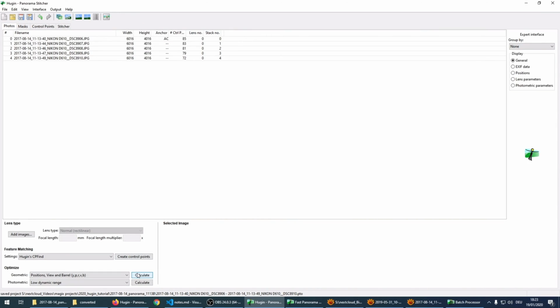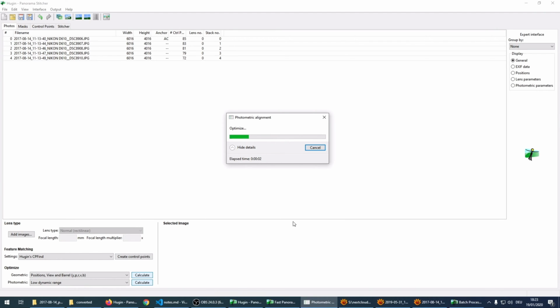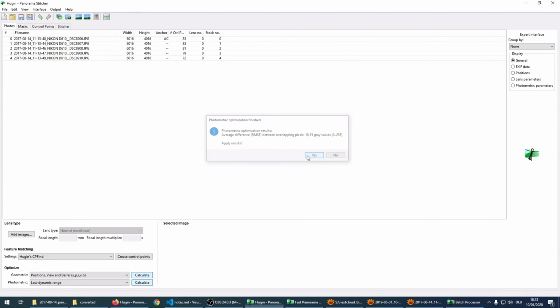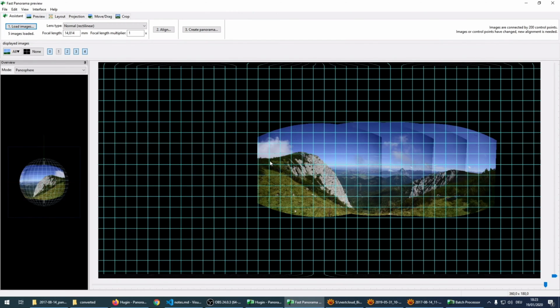Now let's head back to the optimization again, optimize it, and as you can see, we are down to an average below one. So let's head over to the preview. So we're basically done here with the control points. Then what else is important is the photometric. This is basically the exposure, so the exposures are aligned for all the images.